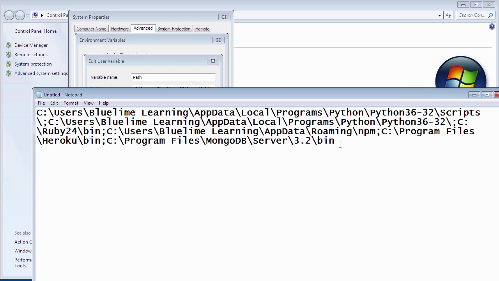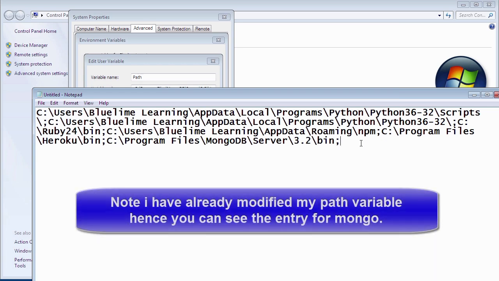So if we want to add our path for MongoDB, we have to put a semicolon after the last one and then paste in the path to our bin directory for MongoDB. The advantage of doing it this way is that you don't have to type in the variable name each time in the command line console. You can access it from anywhere without having to keep typing in the percent sign. So that is one way of doing it.